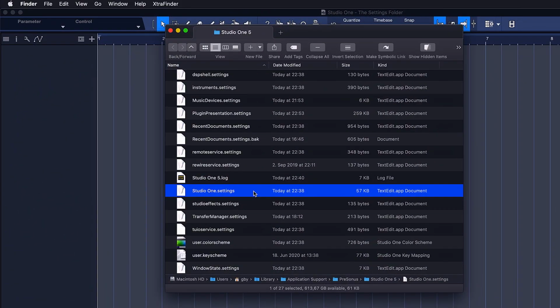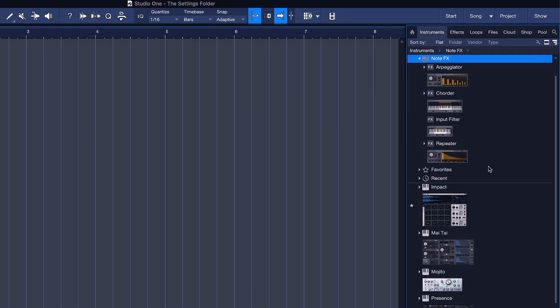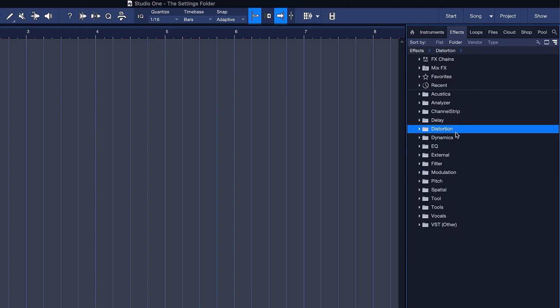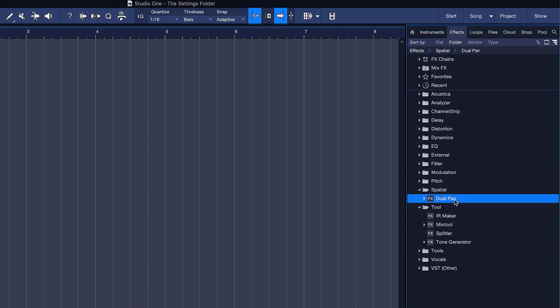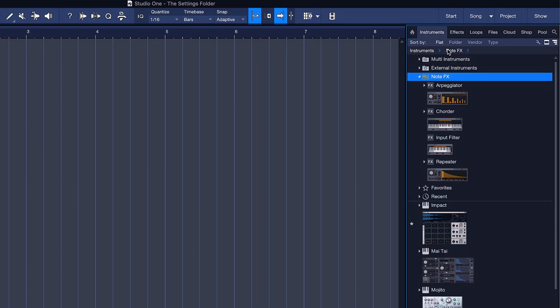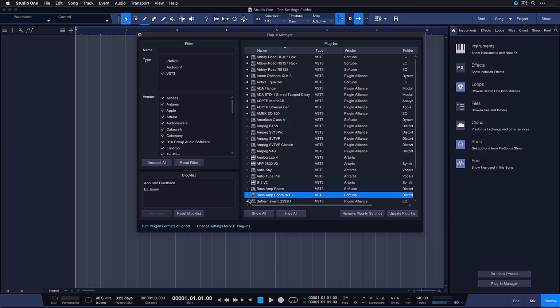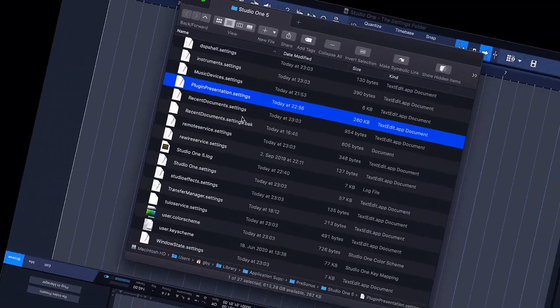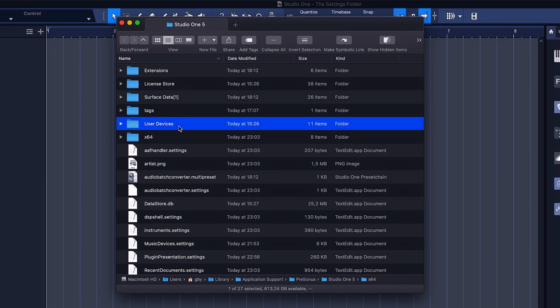The next .settings file might be very interesting, particularly to the regular viewers of mine who might have seen my episode on customized plugin folders, because pluginpresentation.settings saves all of your plugin manager and instrument effects browser settings that you have stored. So, for instance, if you made your customized plugin folders, if you've sorted your plugins in a certain way, or if you've chosen to favorite or hide certain plugins, all of this is being stored in pluginpresentation.settings.